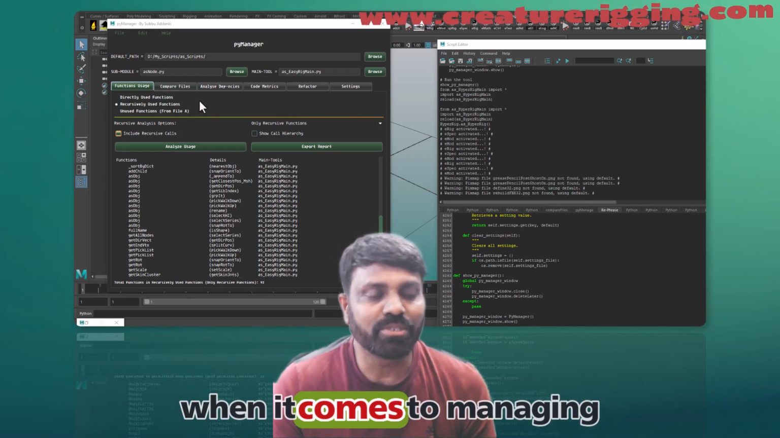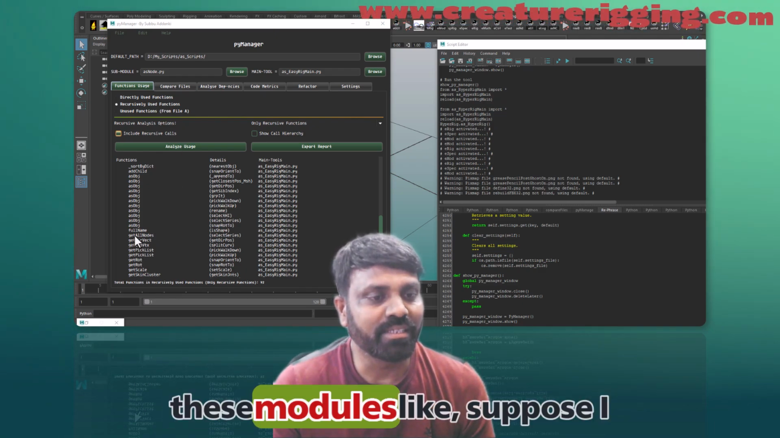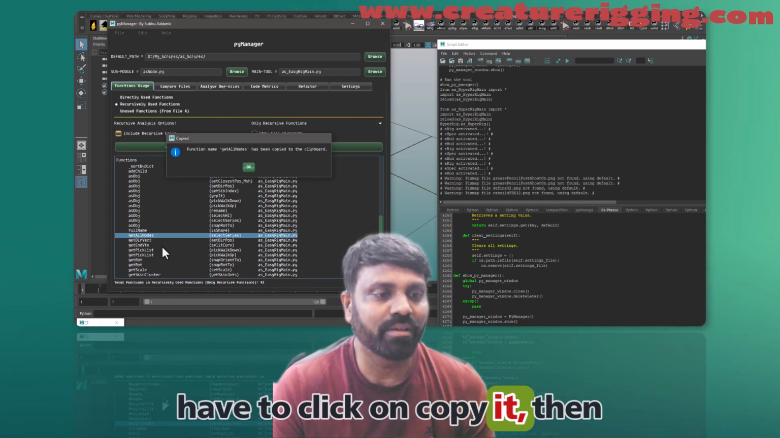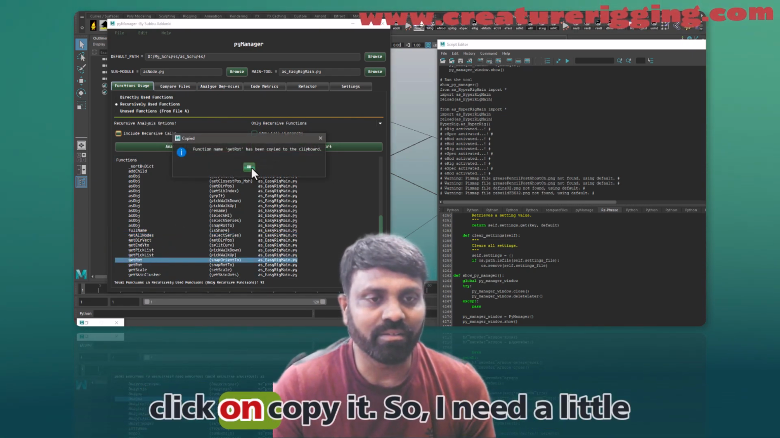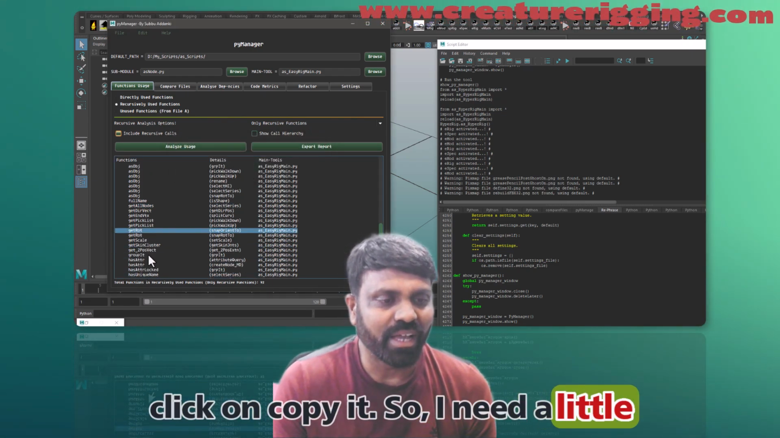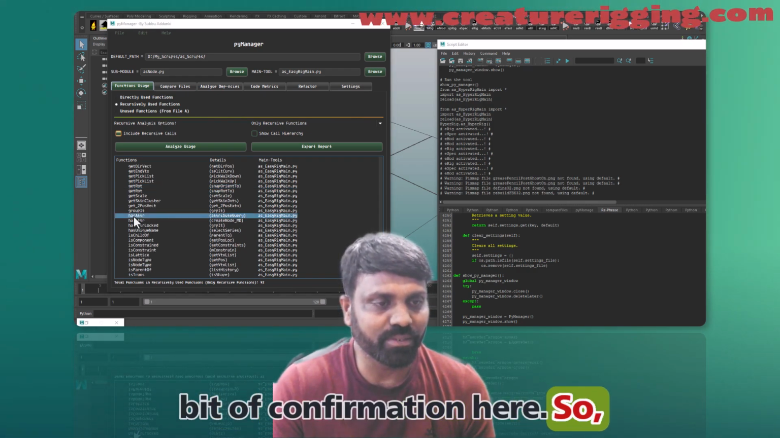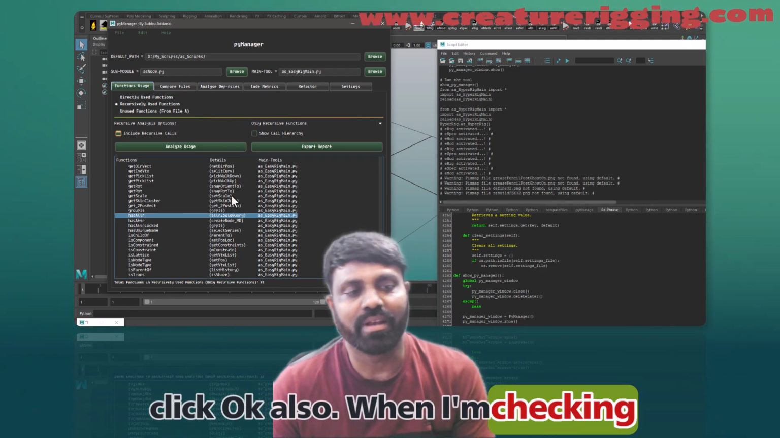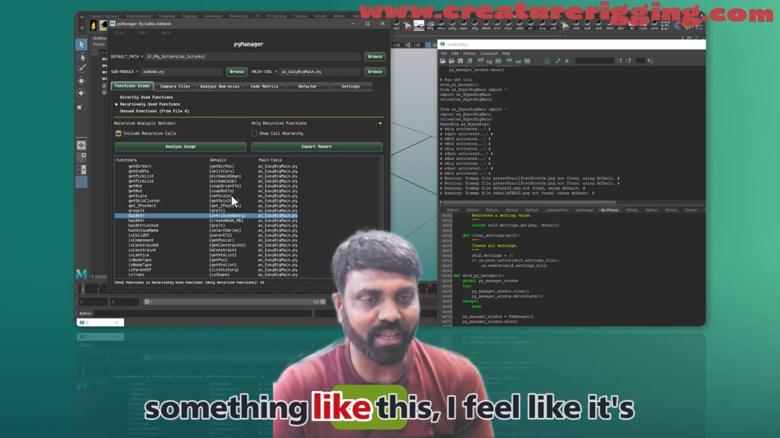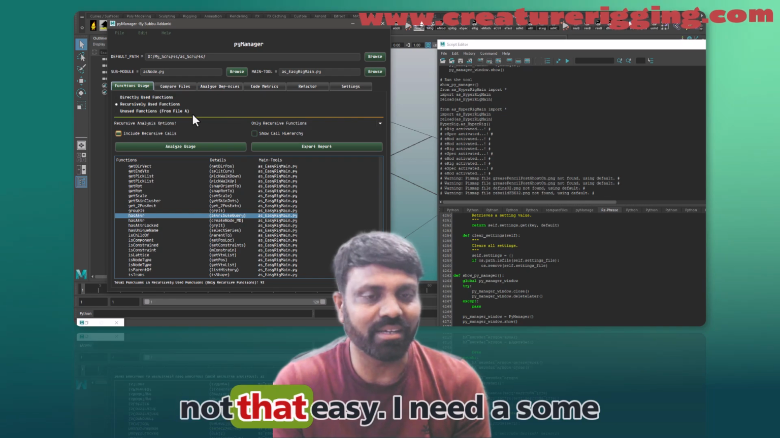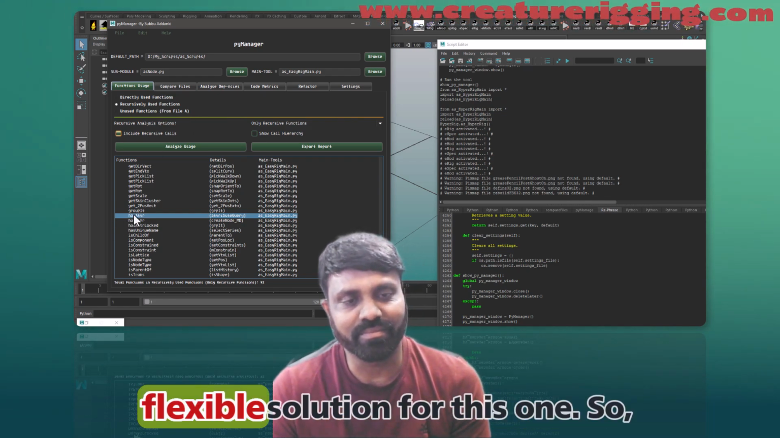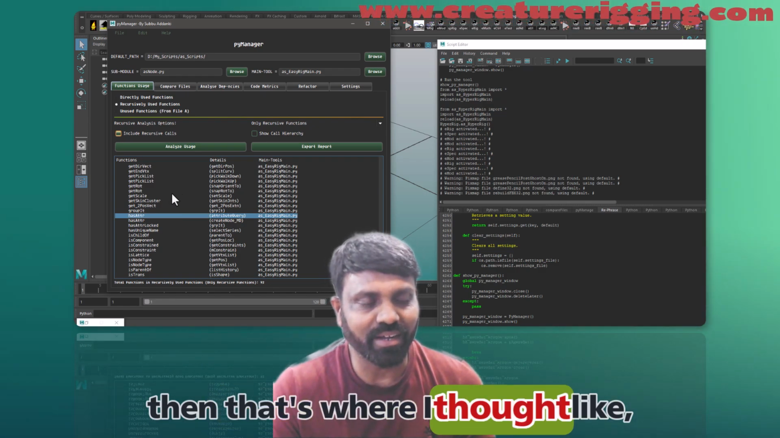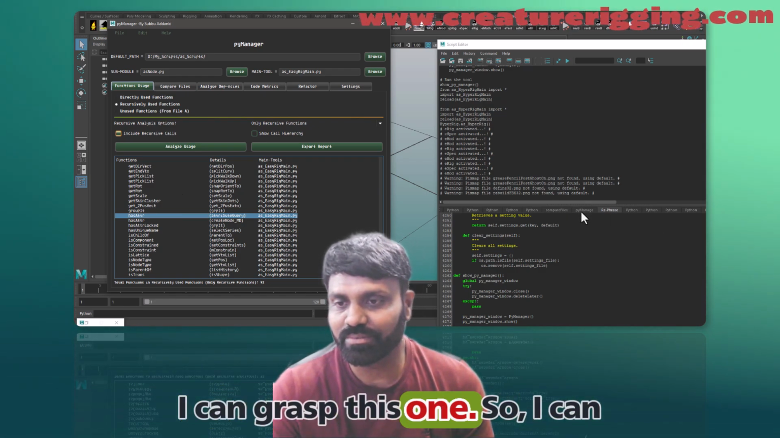So when it comes to managing these modules, suppose I have to click on copy it, then click on copy it. So I need a little bit of confirmation here. Every time I click on it, I have to click OK also. When I'm checking with 100+ methods, I feel like it's not that easy. I need some flexible solution for this one. So that's where I came across this.